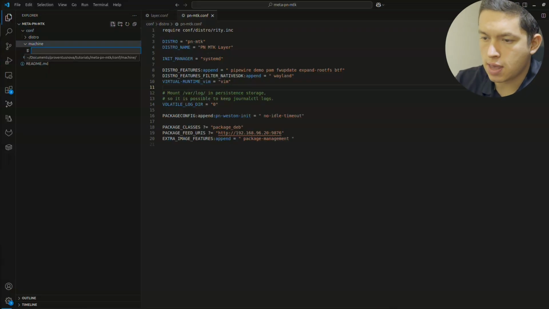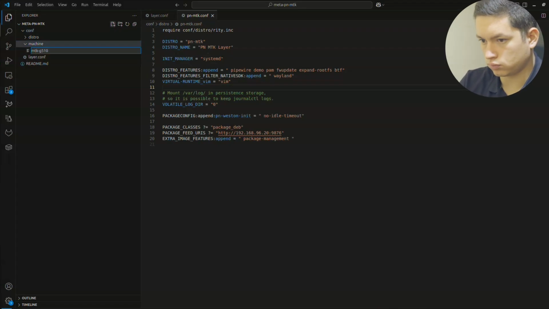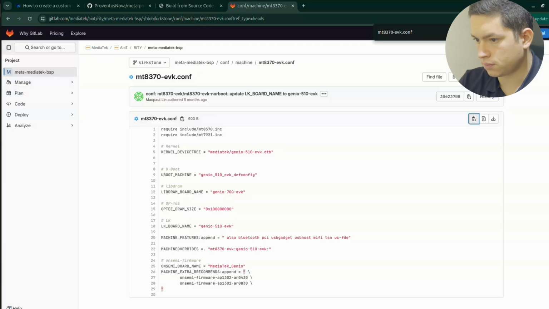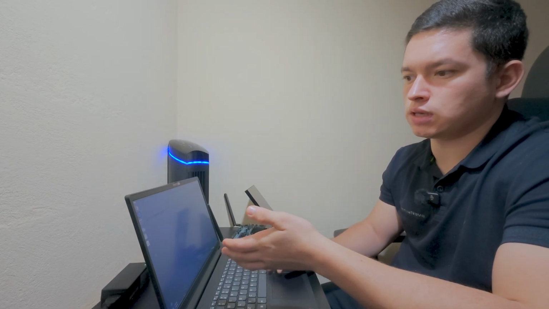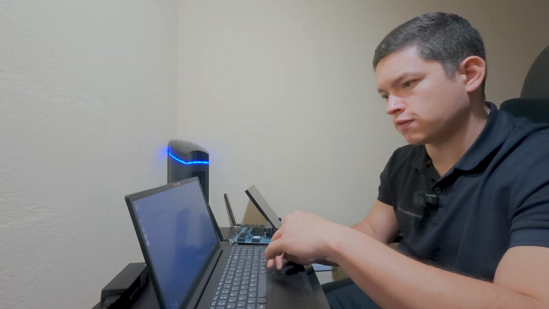Let's call this, I don't know, like mtk G510.conf, right? Yeah, .conf. So mtk G510.conf is going to be the name of our configuration file for the machine. Whenever we want to build for this specific machine, we can just do mtk G510, or if we want to create another one for, I don't know, like this 700, we can just add it here, or the 520, which is coming very soon.